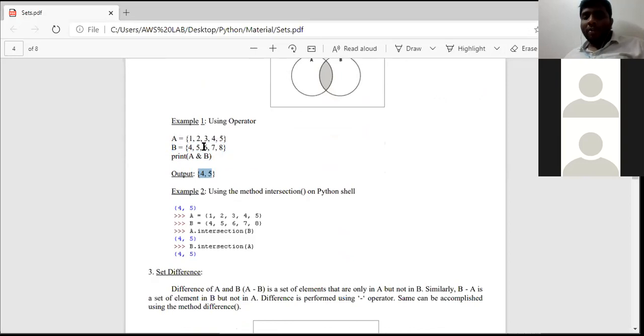సో రెండు సెట్స్ లోనూ 4 ఉంది కదా అని 4 ఎలిమెంట్స్ ఇవ్వదు, రెండు సార్లు ప్రింట్ చేయదు 4, 5. Why? Because set does not allow duplicate elements. In the same way, it can be done by using intersection predefined method also. Intersection అనే ఆపరేషన్ end అనే ఆపరేటర్ ద్వారా అయినా పెర్ఫామ్ చేయొచ్చు, లేదా ఇంటర్సెక్షన్ అనే ప్రీడిఫైన్డ్ మెథడ్ తో అయినా పెర్ఫామ్ చేయొచ్చు. See here, A dot intersection of B anna, B dot intersection of A anna, no issues. Our output will be 4, 5.